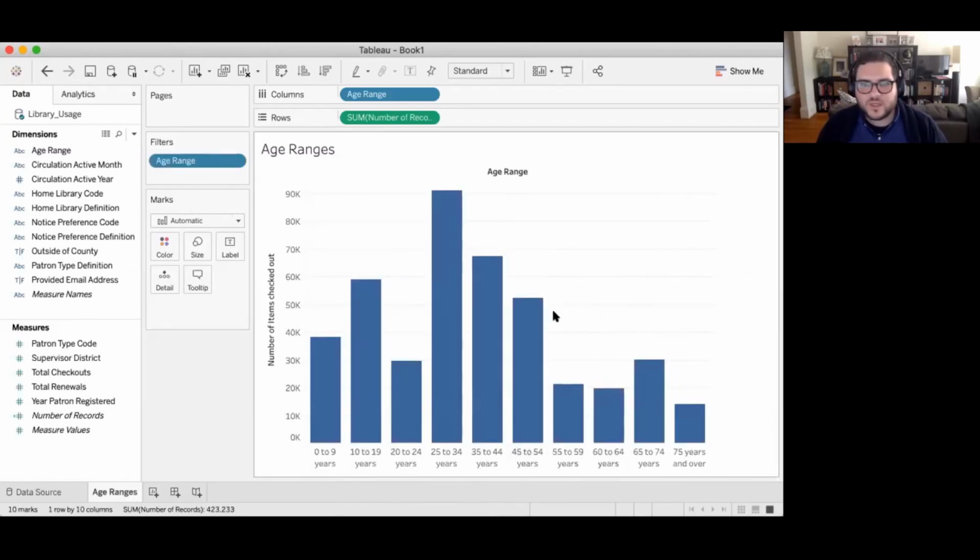But there we go. This is a really basic chart. All it's showing is the number of items based on the age range that the patron falls into.